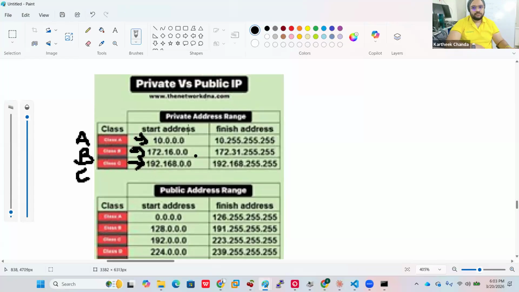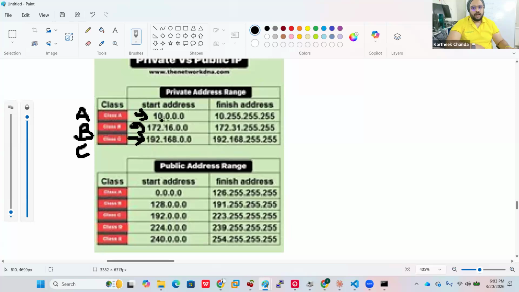All right. So this is our private IP range. Remaining all are public IP ranges. So if you want to assign yourself an IP address, if you are in class C, you can only assign the 192 series. If you are in class B, you can assign the 172 series. Class A, you can assign the 10 series.